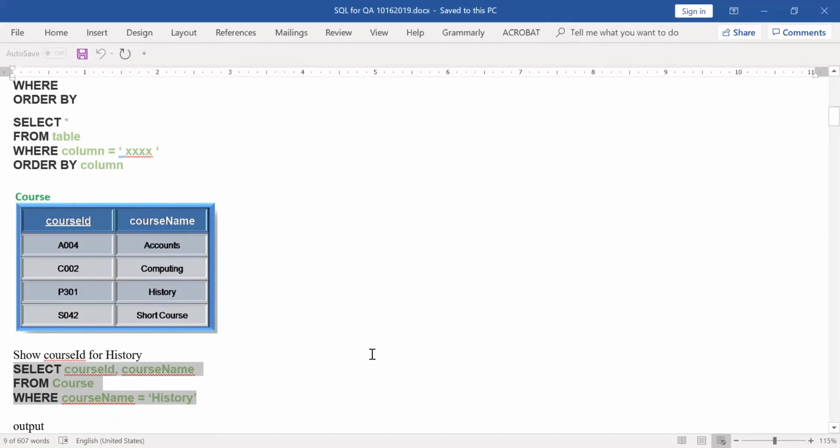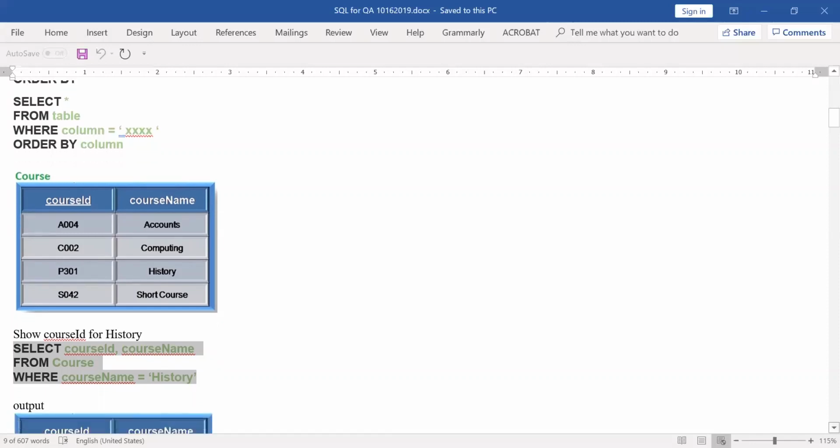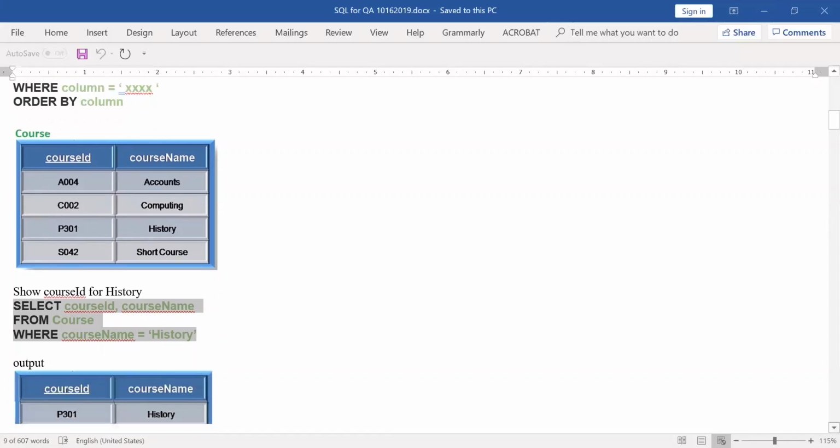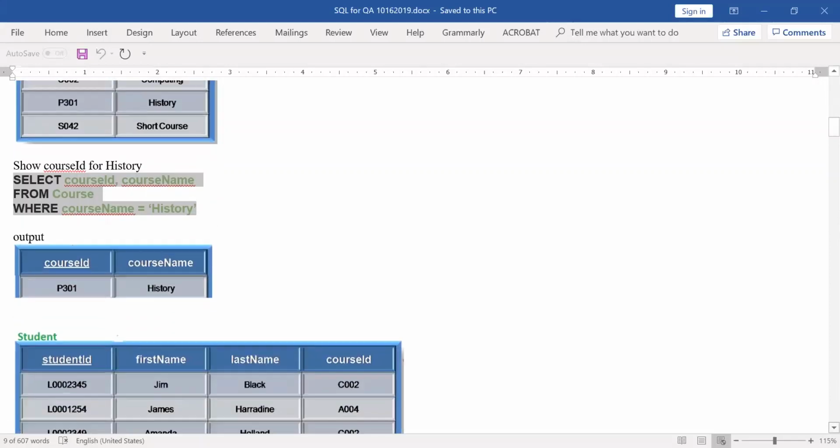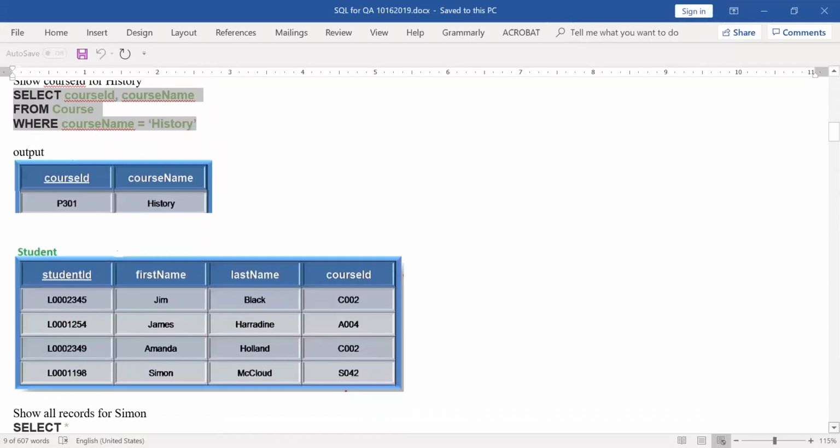So whenever you have a question, always try to think what exactly they want from you, because understanding the question is half of the solution. So what will we see in the output? This is what we'll see in the output. We'll see our course ID P301 and course name history. Let's look at another example with another table.